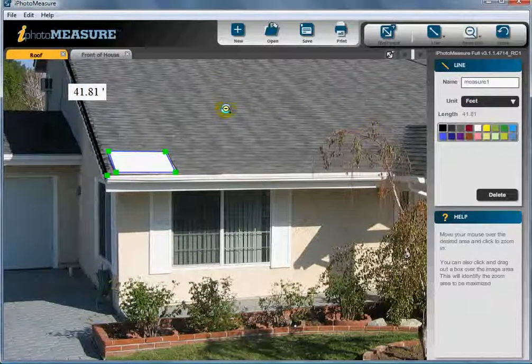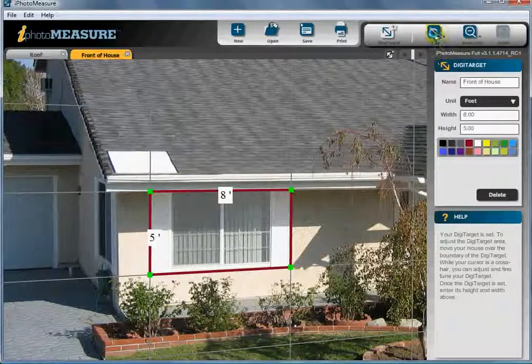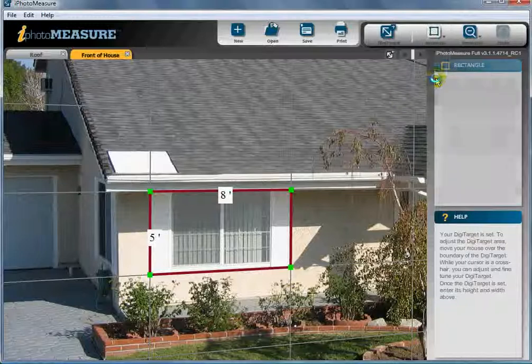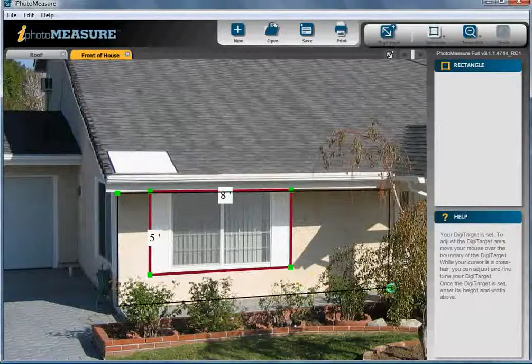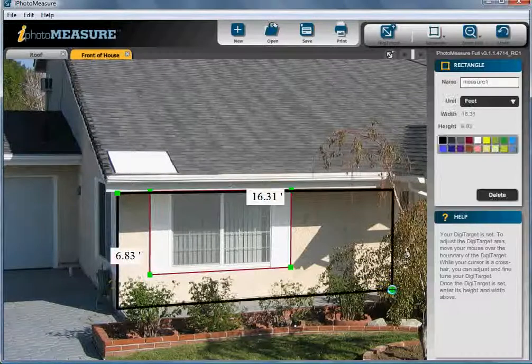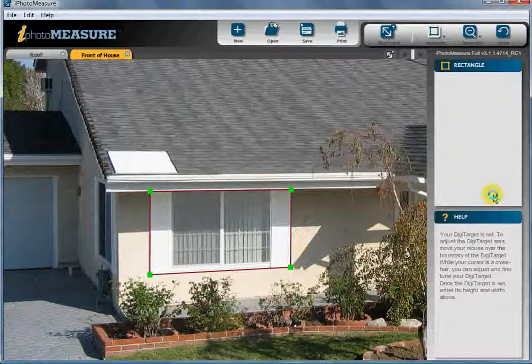We also have in version 3 a circle measuring tool and a square measuring tool. Let's select the front of the house. Let's select our square measuring tool. Left click at the start of the measurement, drag all the way to the end. You can name your measurement, give it a special color, or delete it. If you do make a mistake, there's always the undo button.